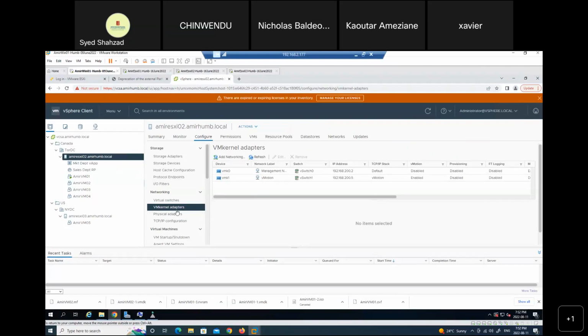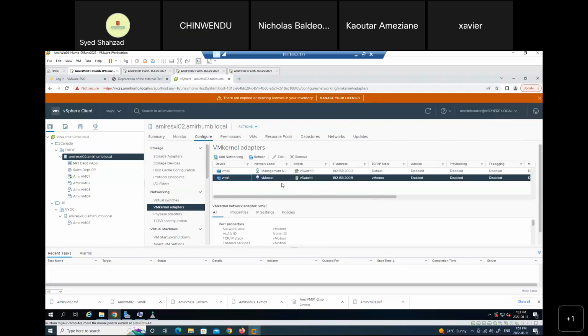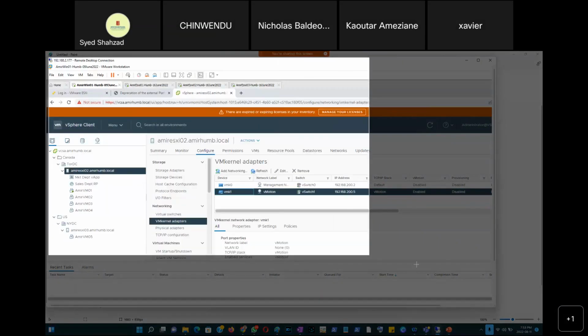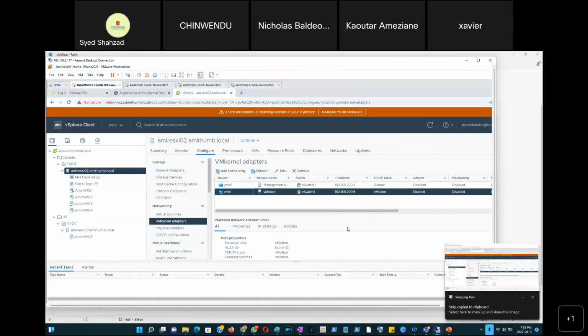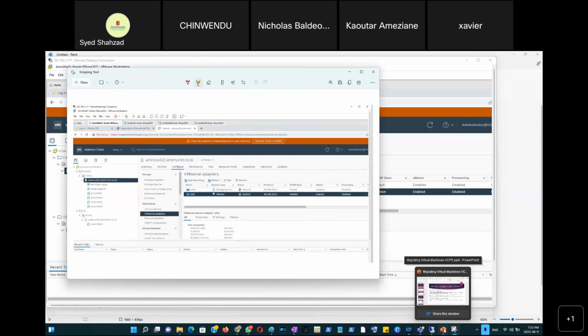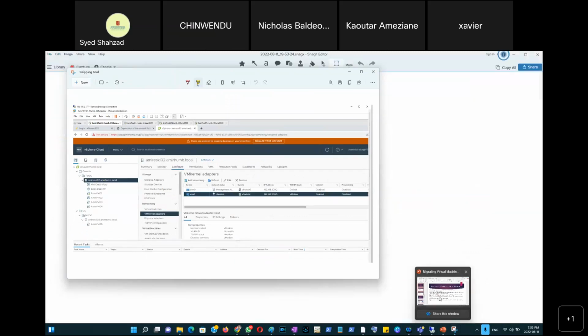So here, what we're going to do is take a screenshot of ESXi 2, VM kernel adapter, and this VMK1. So we select this, and then we select this. I'm just going to take a screenshot of this, and the name of the screenshot would be vMotion works.